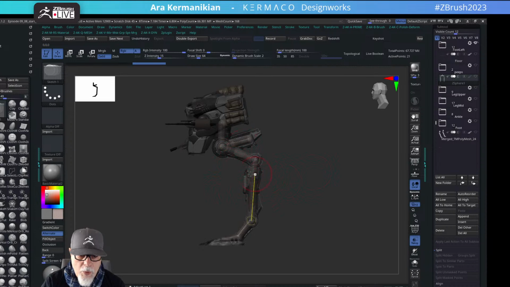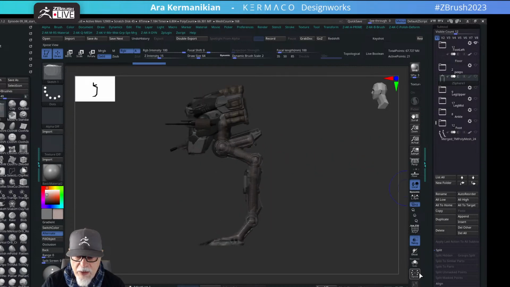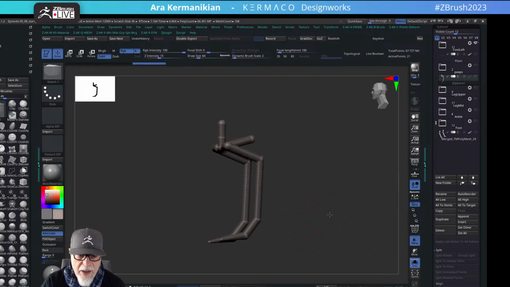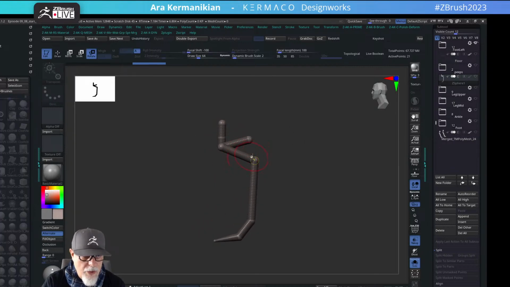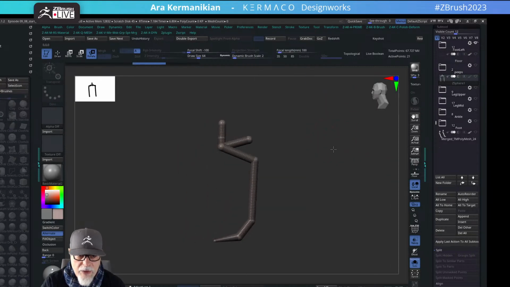So what I'm going to do is I have a Z-sphere rig that I made that I put inside here. So this is what it looks like. And this is pretty easy to pose by itself. Like if I want to pose the leg, I'll just go to rotate here and I'll just move this leg up. Now I've got symmetry on, which I don't really want. So I'm going to turn that off.